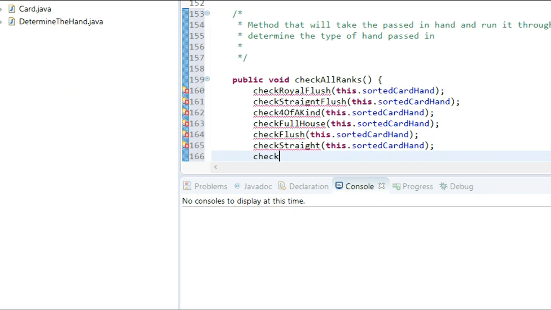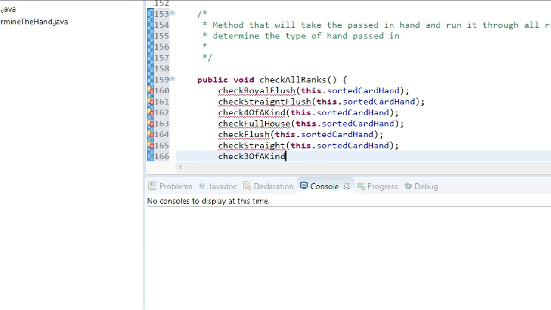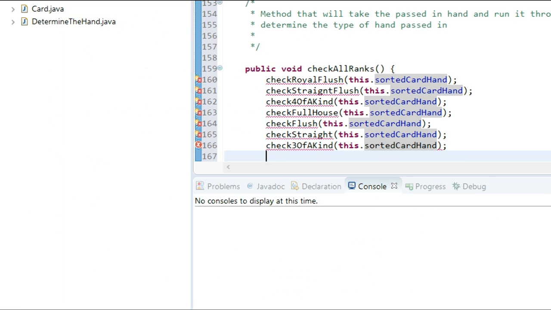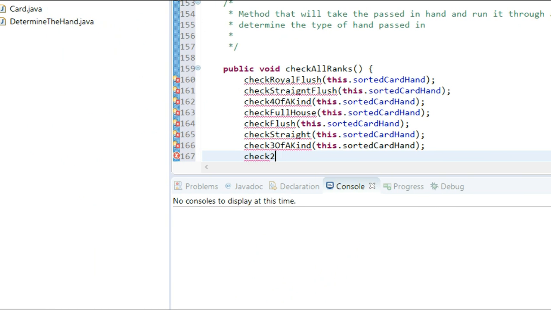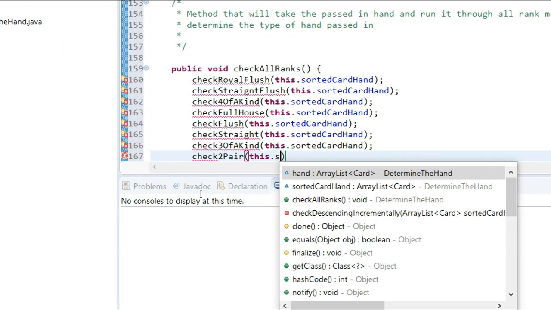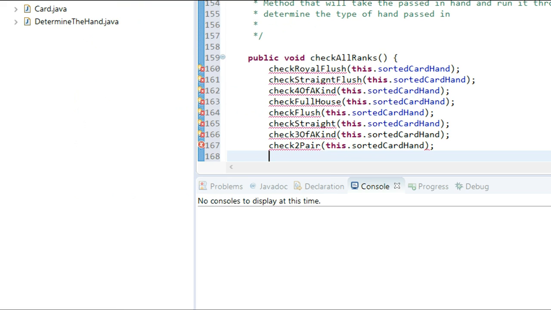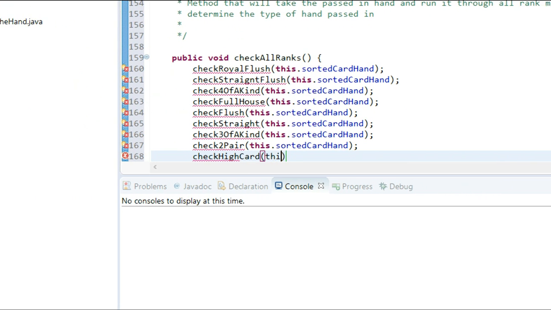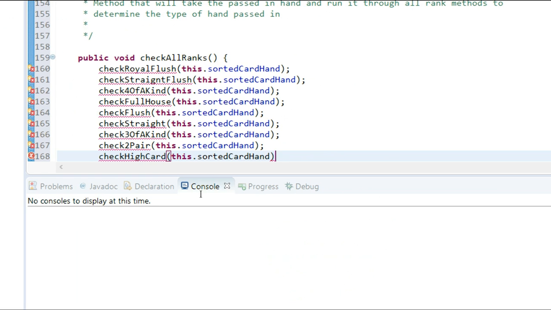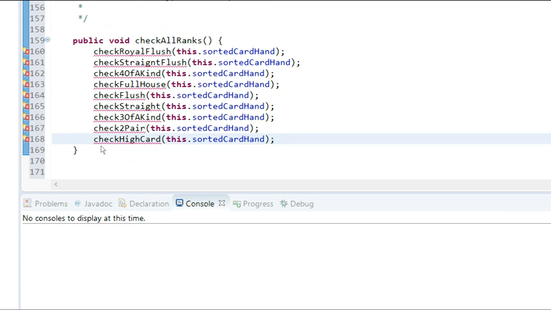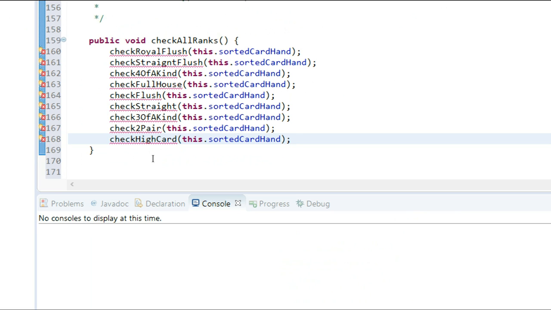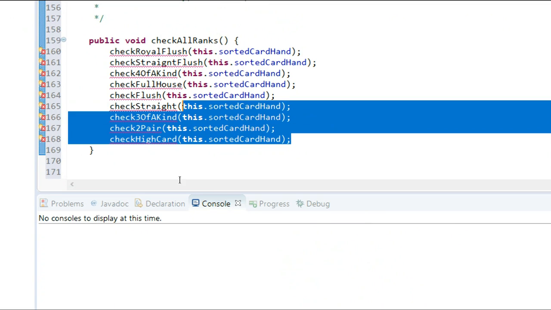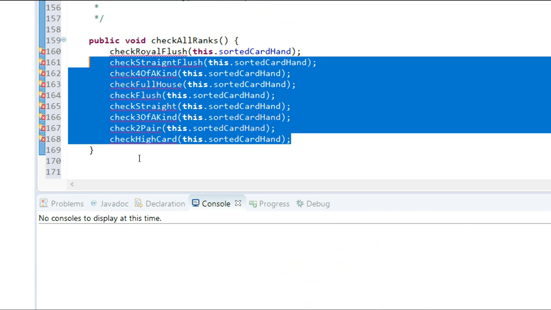And then check 3 of a kind, this dot sorted card hand. And then check 2 pair, this dot sorted card hand. And then check high card, this dot sorted card hand. All right. So as you can see, I've created calls to each one of these methods. What I'm going to do is comment out all of the methods except the royal flush method.